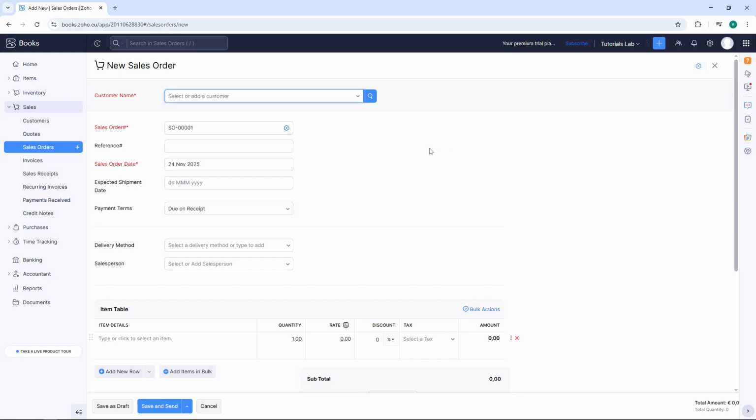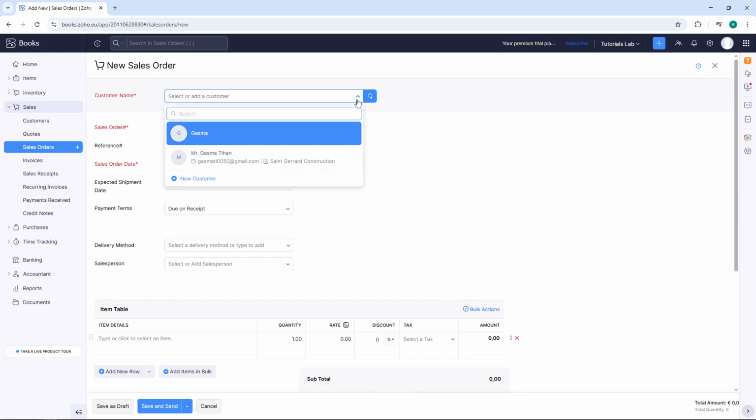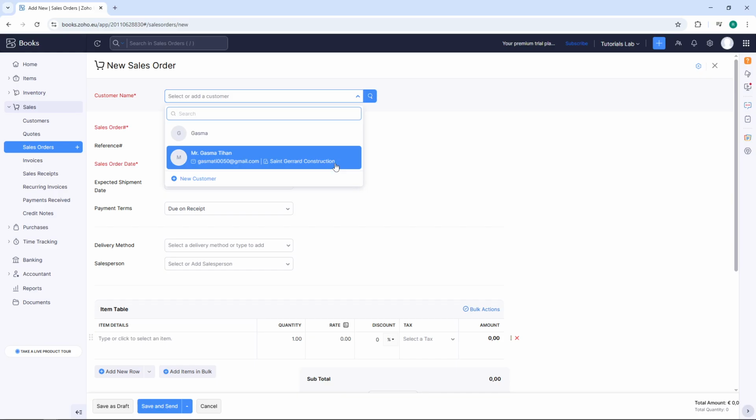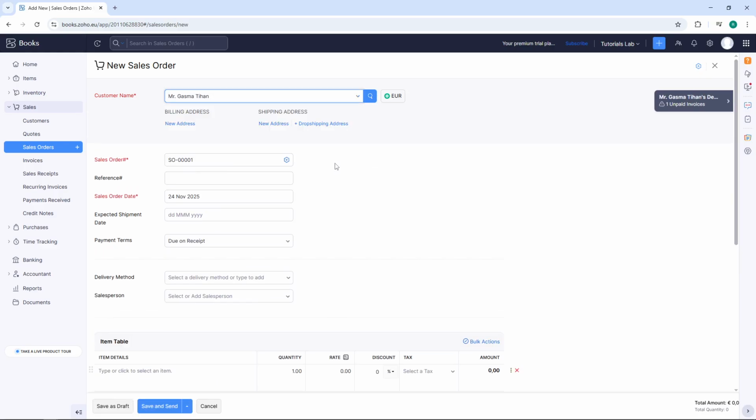The first thing you'll need to do is select a customer name from the drop-down list. This should be a customer you've already added to your Zoho Books account. Next, fill in the sales order details.